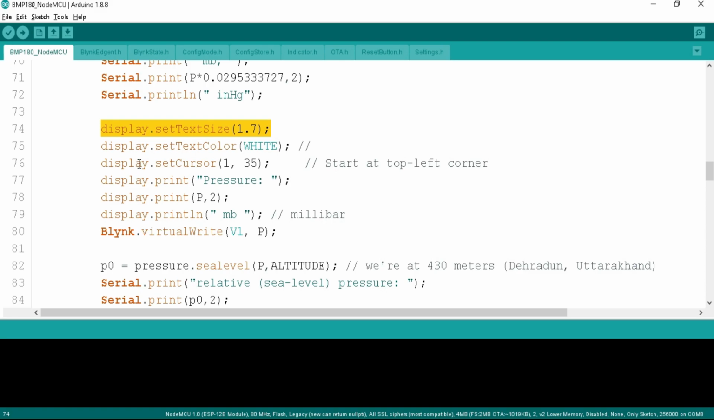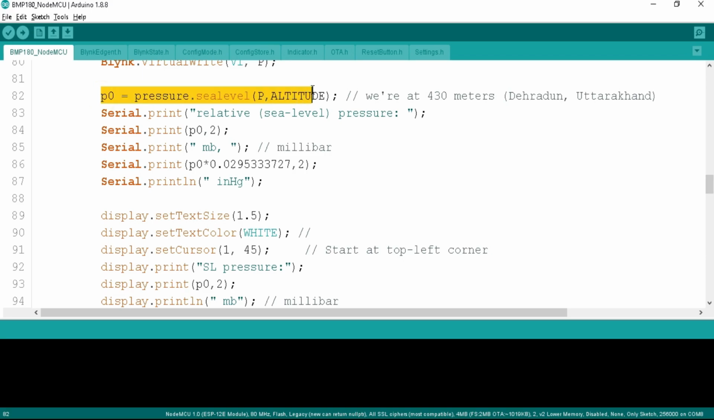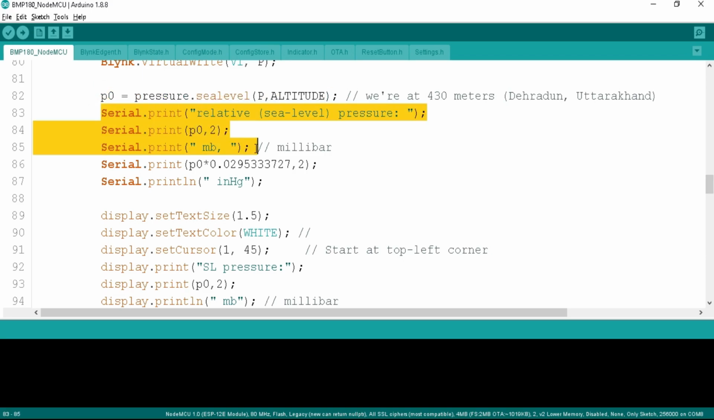So we set the text size as 1.7 mm, text color as white, set the cursor at 1,35 and print the pressure till 2 places. We also send it to the V1 virtual pin of the Blynk 2.0. Now we store the relative pressure in the P0 variable and serially print it.